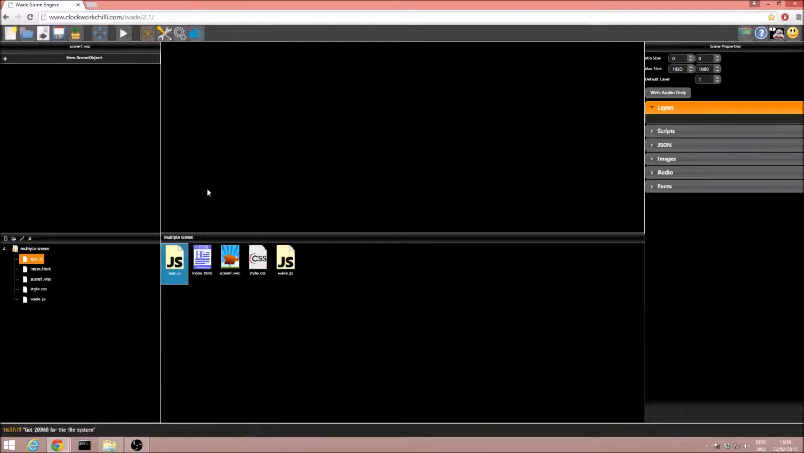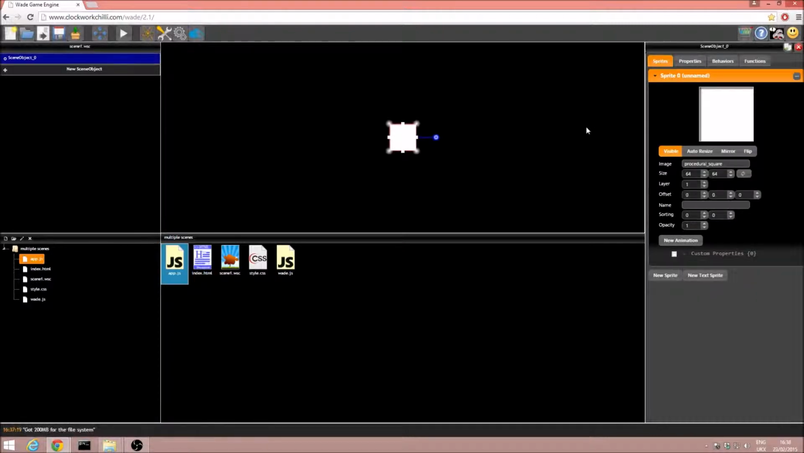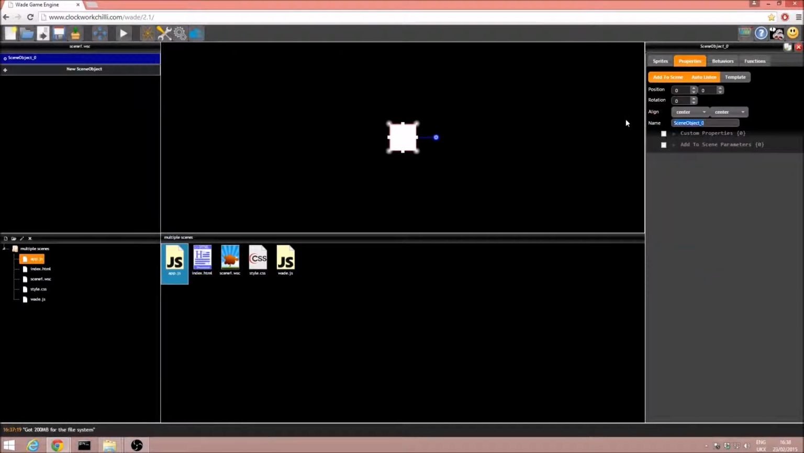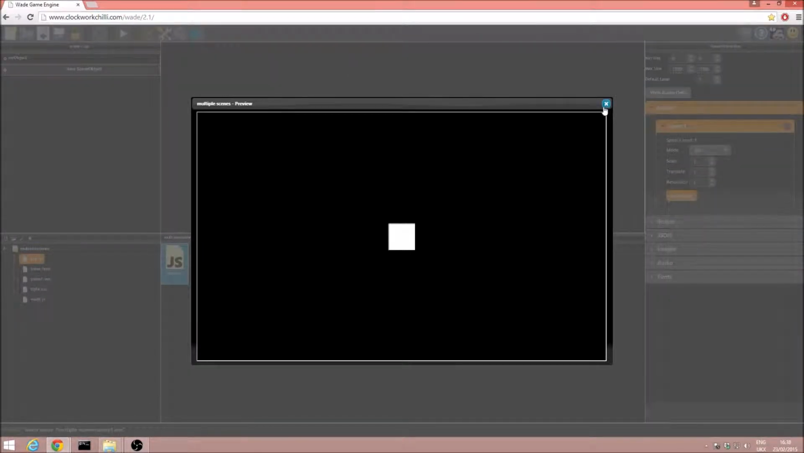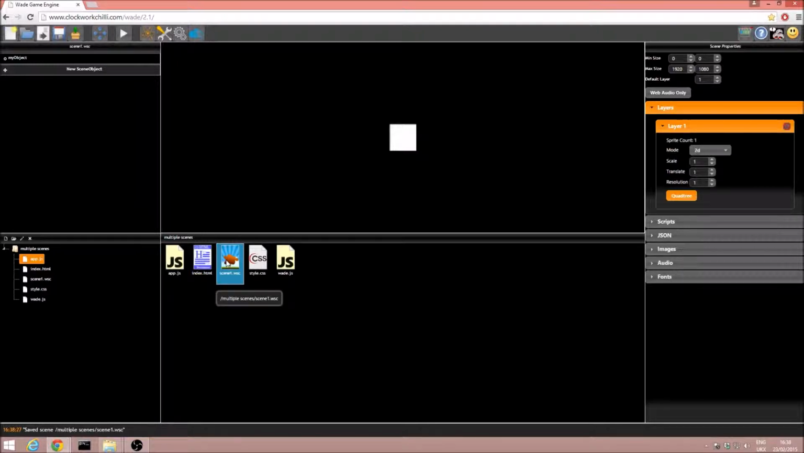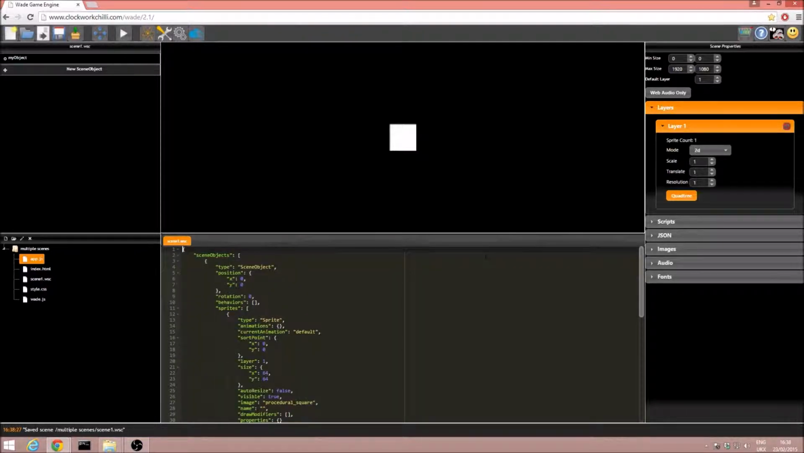So I'm just going to put something into this scene. I'll just close this file here. We're just going to create a new scene object, go to properties and call it my object. Okay, so we've got a scene with one object in and it runs fine. So that is stored in scene1.wsc.